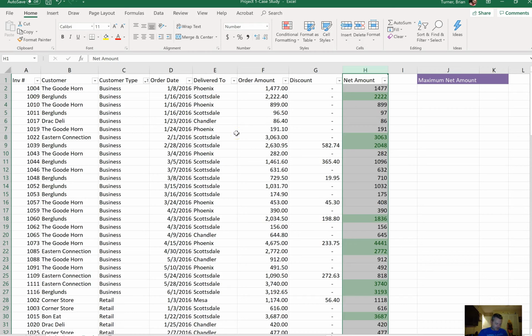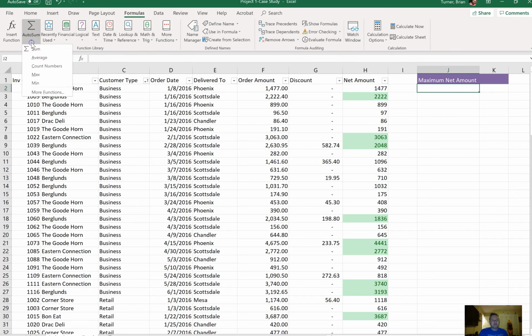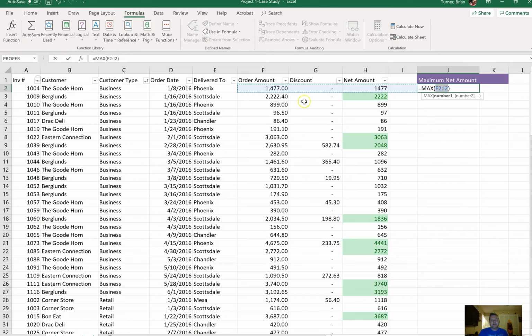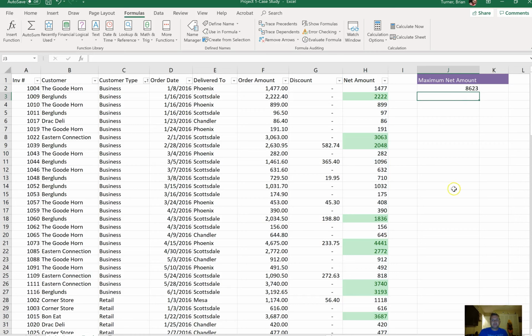Alright, number 5. On the order amount totals worksheet, enter a formula in J2. Oh, I can already see we're going to do a max formula here. That uses an Excel function to return the net amount value of the individual order with the highest net amount value. So we want to do formulas. We're going to do auto sum again. This time we're going to say max. And we're going to go ahead and click on column H, and it's going to pick the individual with the highest order amount. All right?